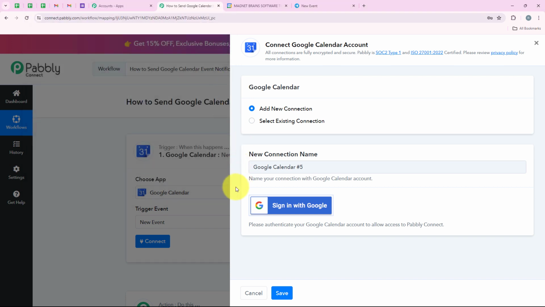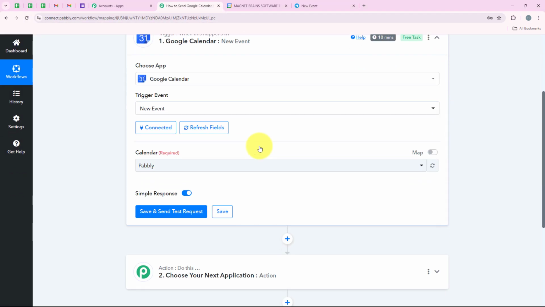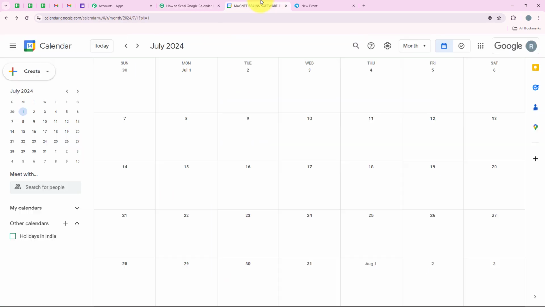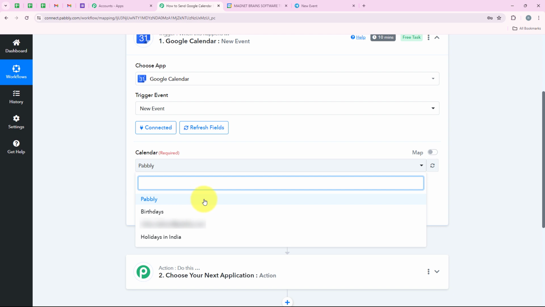And as soon as we click on allow, you can see that we have successfully connected our Google Calendar account with our Pabbly's workflow. And now it is asking me to select the calendar. So over here you can see that I have multiple calendars, but I'm going to use this calendar which is named Pabbly only. So I'm going to select the same right over here which is Pabbly.